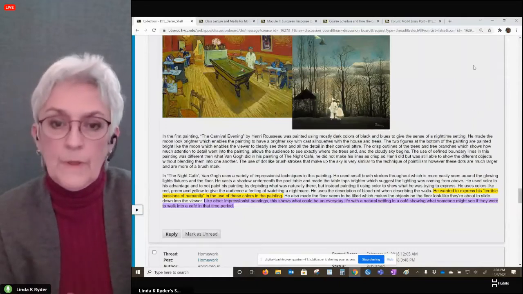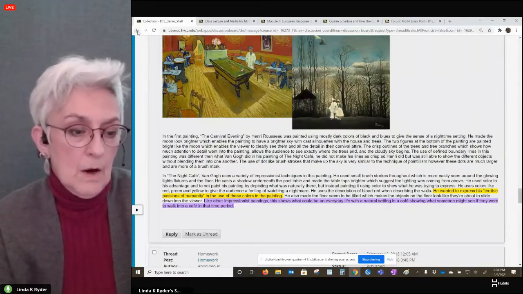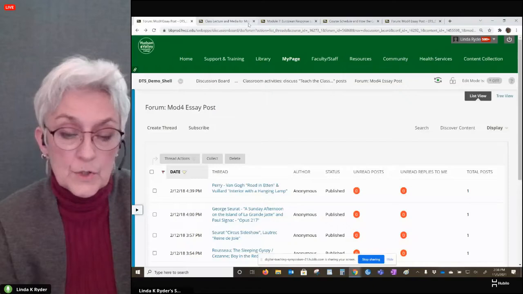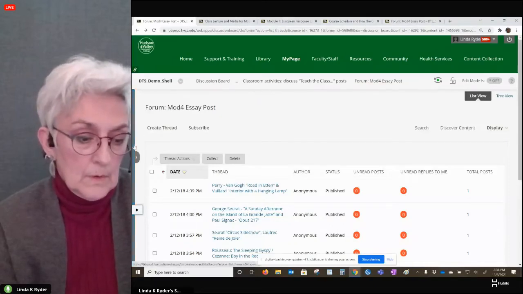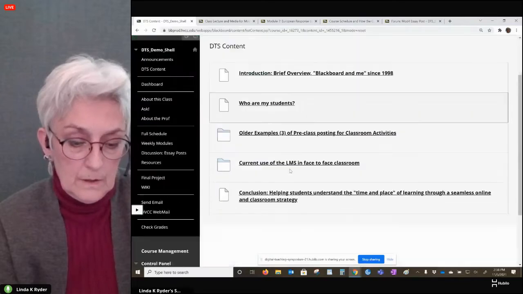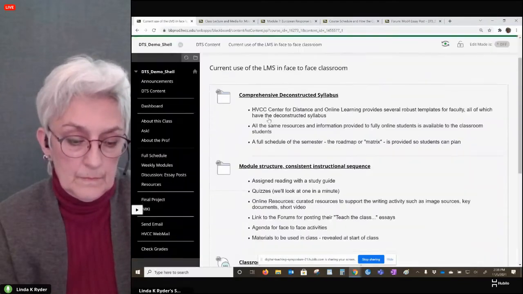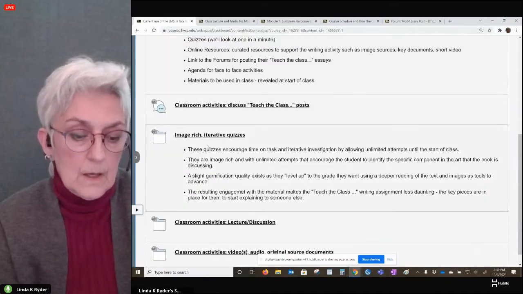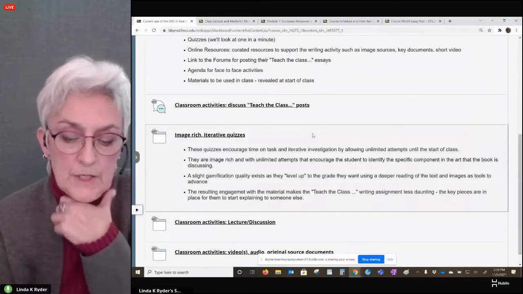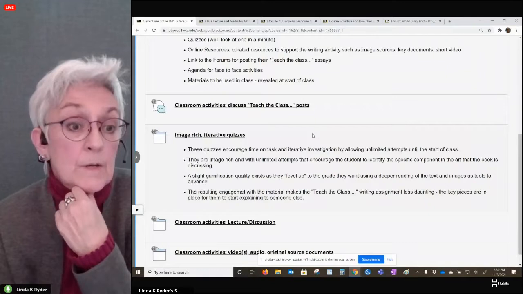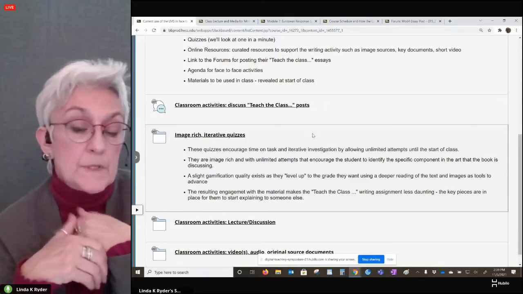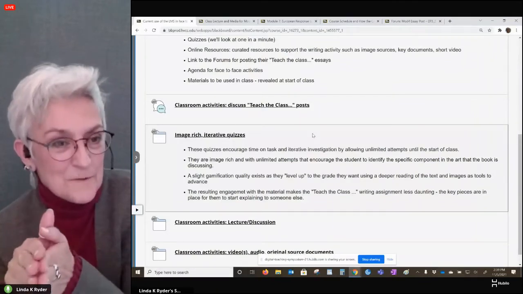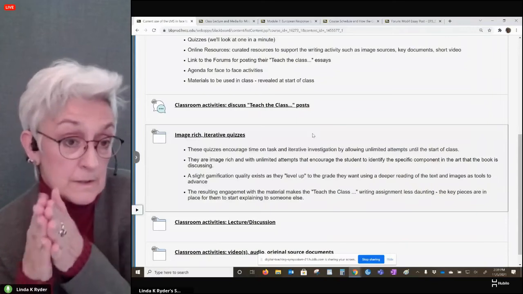And so one of the most important things that makes this possible are the quizzing activities that they do, which let me just bring you back. So these quizzes encouraged time on task and iterative investigation because they have unlimited attempts. They can take it as many times as they want until they get the grade they want. But it cuts off at the start of class. It has to be done before class, as does their posting.